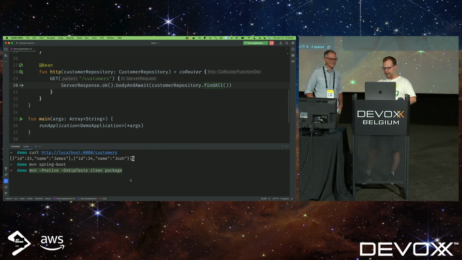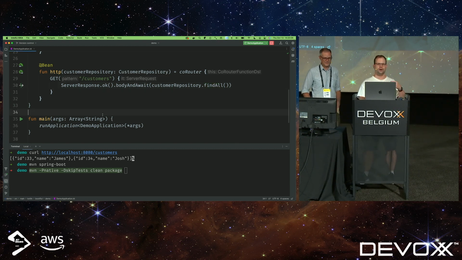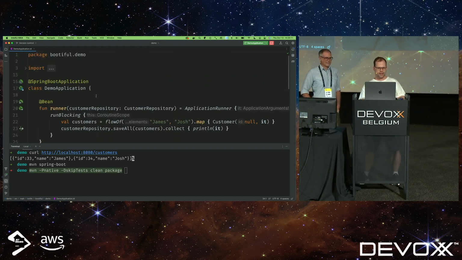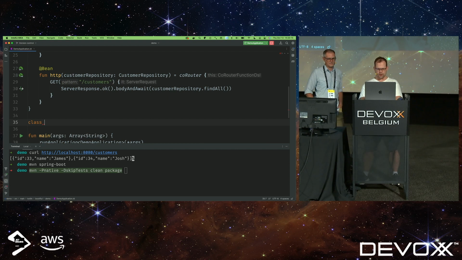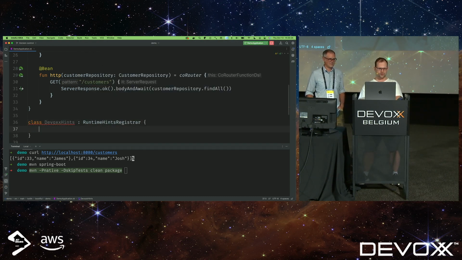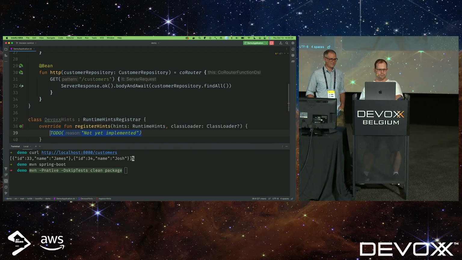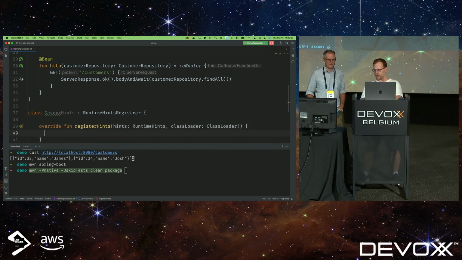But we need to have some hints for the reactive Postgres driver. Okay, so let's do that here very quickly. I'm going to create some hints, and we're going to use the Spring component model to make that work. So we're going to call this DevoxHints, and it's going to implement RuntimeHintsRegistrar, and this is just a callback interface that you can implement where you can programmatically register hints that get fed into the GraalVM compiler.